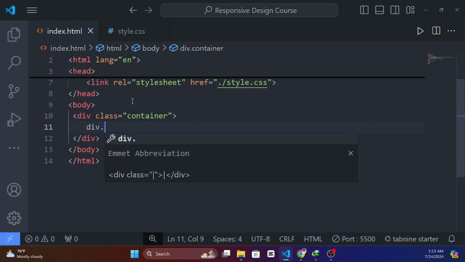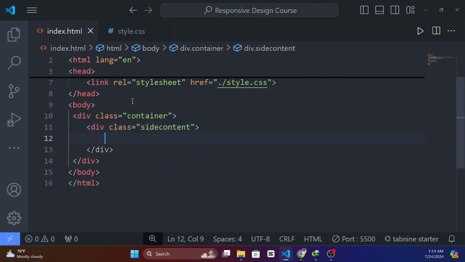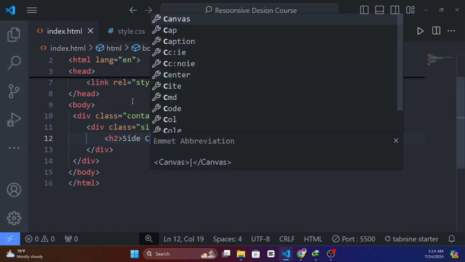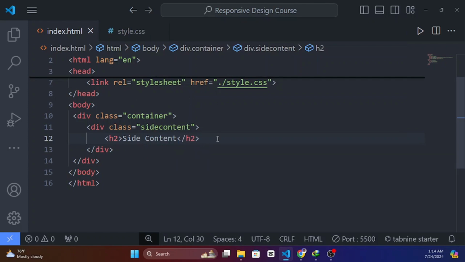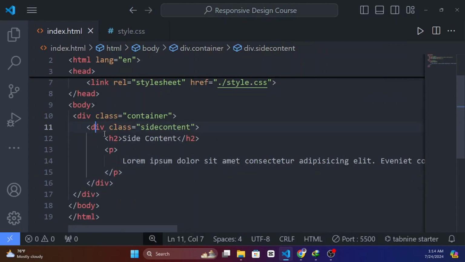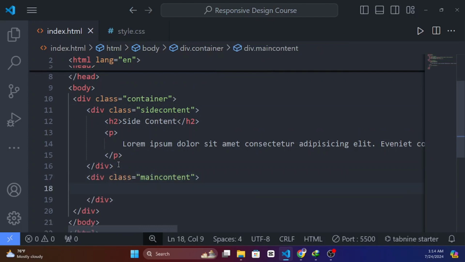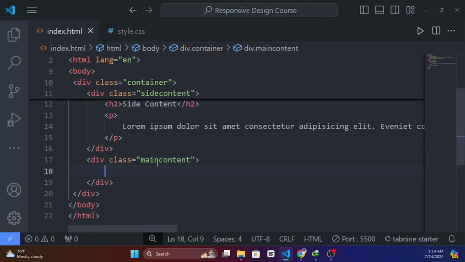And inside the container, I can have a side content and the main content. So side content, then inside of my side content, I can have an H2, which I'll just call side content. And then down here, I have a paragraph of lorem text. So this is the side content. Then I can have a div with a class of main content, and I'll press enter. Inside of my main content, I can simply have an H2 over here. Then I can write main content.